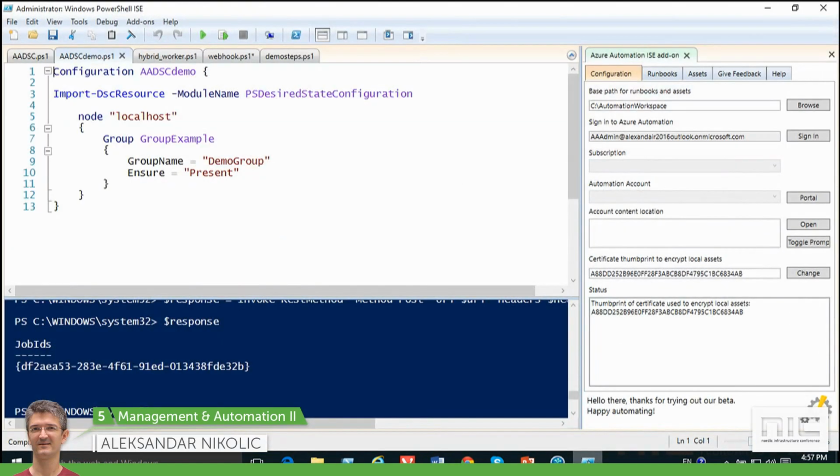You might also see that here I have a nice add-on for PowerShell ISE that enables me to work with runbooks from the interface of PowerShell ISE. It's available on PowerShellGallery.com. You can just install it from there if you have PackageManagement or PowerShell 5. And how does it work?